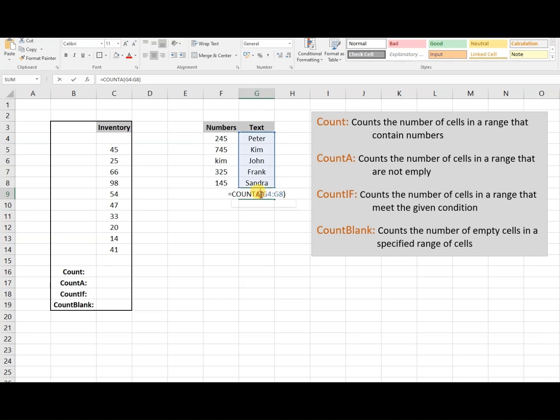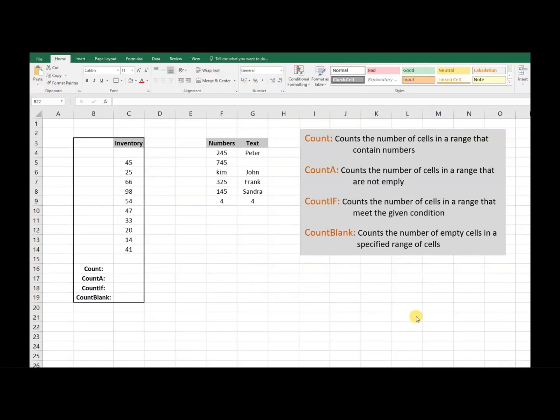And if I change any value in our text column which has the countA function applied, which only counts the cells in a range that are not empty, so if I make a cell empty, our answer should change to 4. Now let's practice these two functions on the left side in our inventory table.